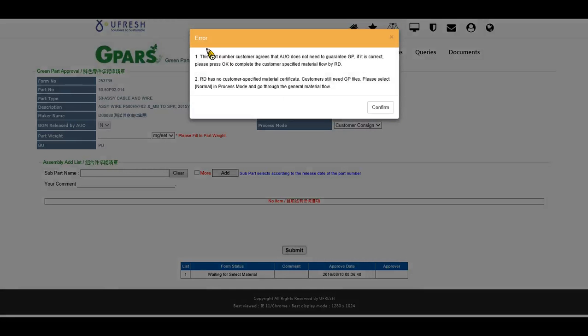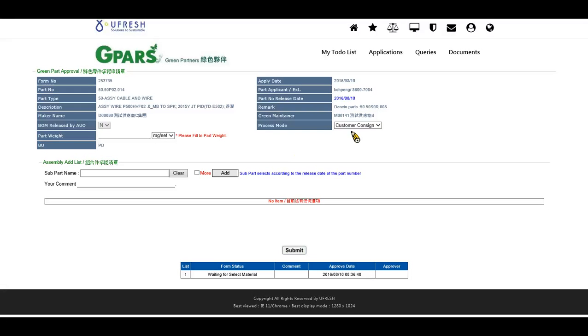The system will show an error message. The first one is, for this part number the customer agrees that you don't need to guarantee GP. If it's correct, please press OK to complete the customer specific material, followed by RD. The second, RD has no customer specific material certificate. Customers still need the GP file. Please select Normal in process mode and go through the general material flow. Please confirm it. After confirming it, please click Submit.